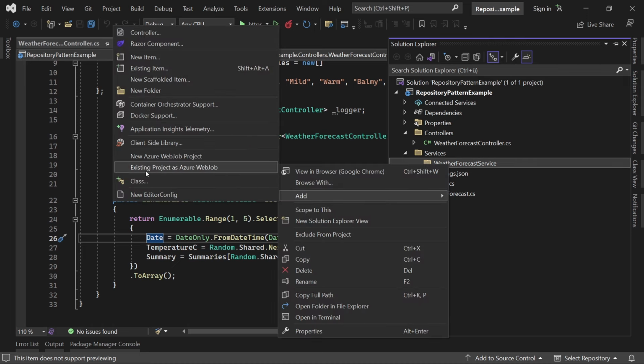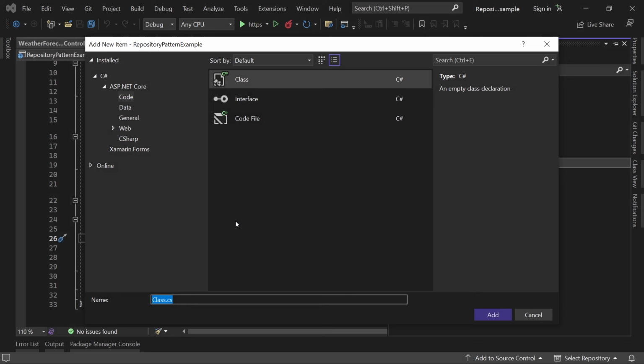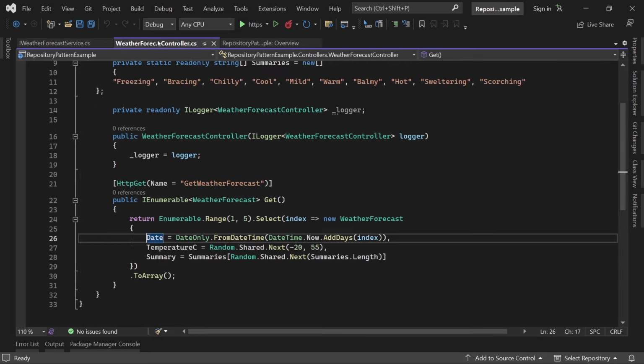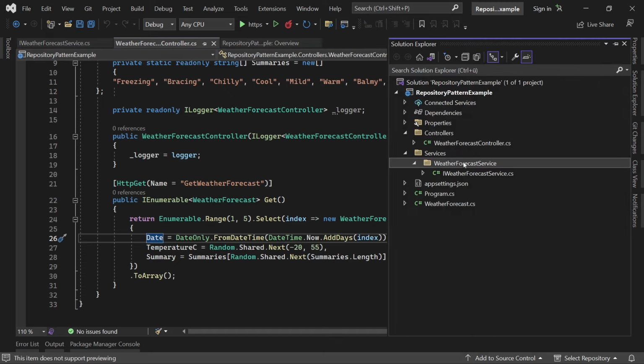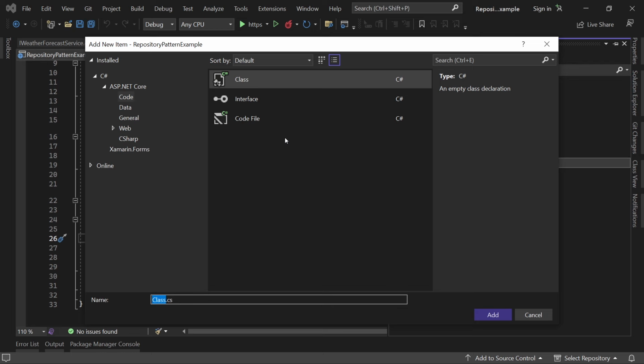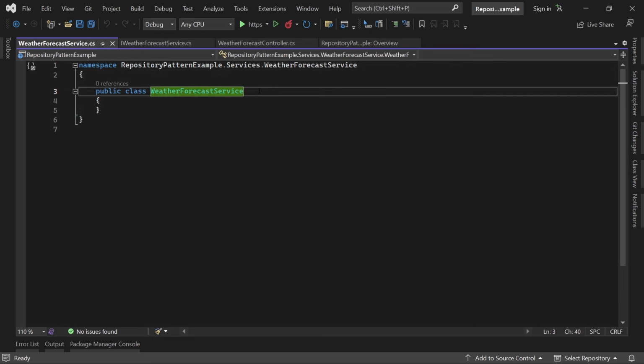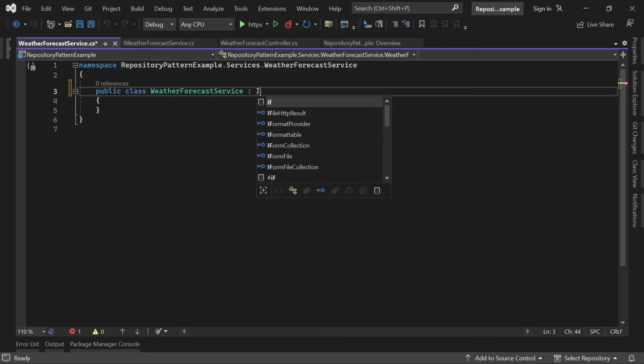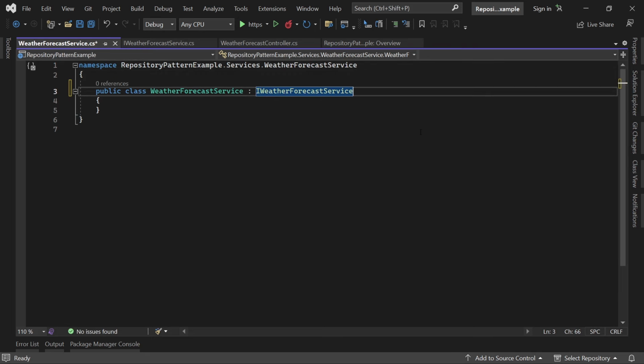So in here now, let's just create a new class for, actually I wanted to create an interface. Let's start with the interface, the weather forecast service interface, and then we create the corresponding implementation class here. So this then would simply be the weather forecast service, and this thing here of course uses the weather forecast service interface.